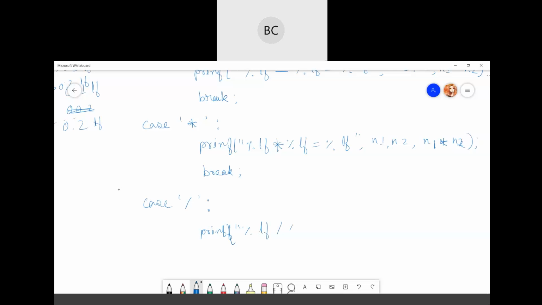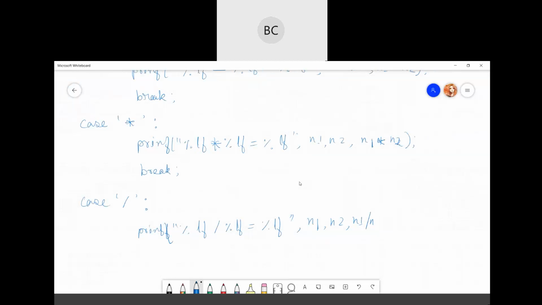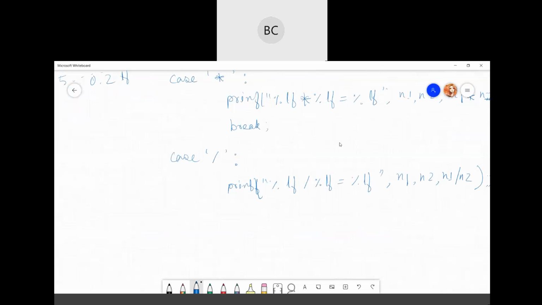Divide by %lf equal to %lf, and n1 and n2, and n1 divided by n2. Okay, then again break.